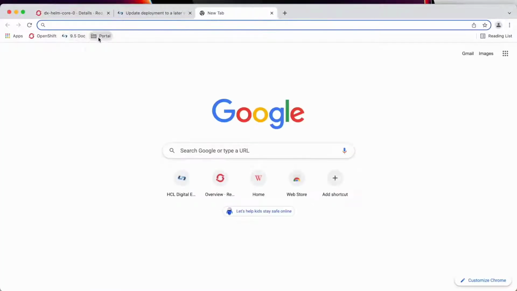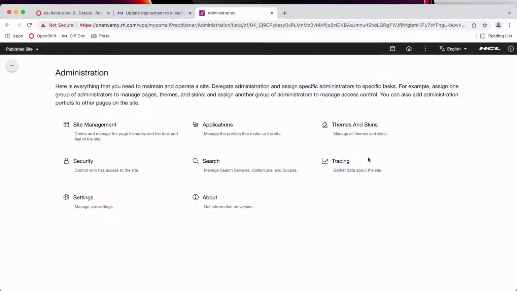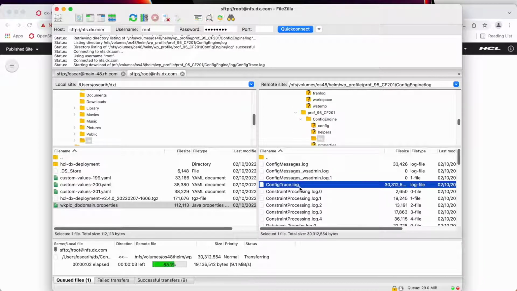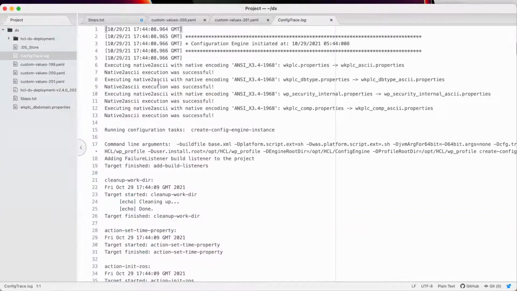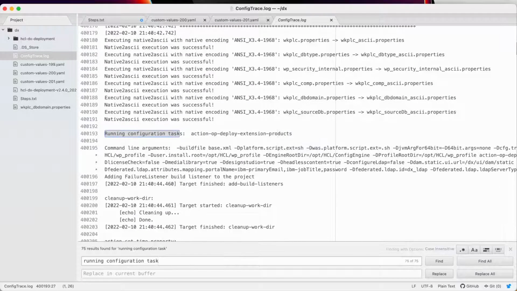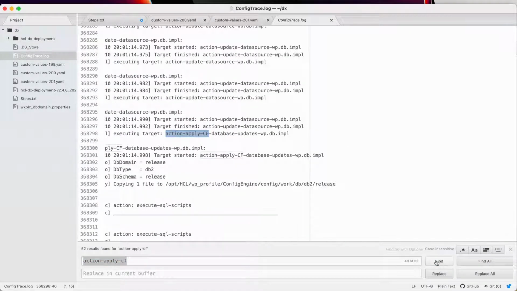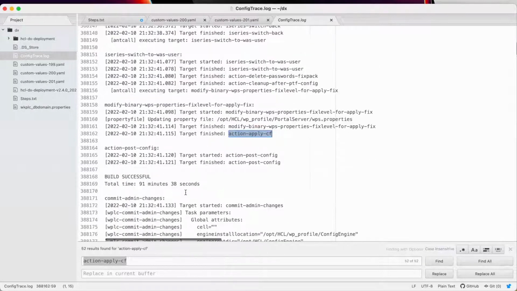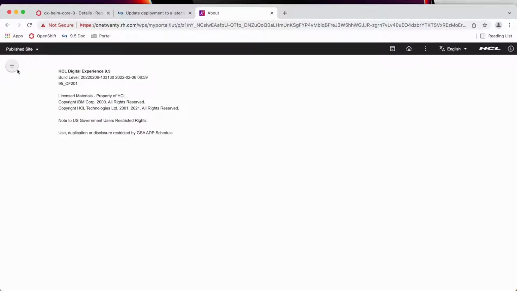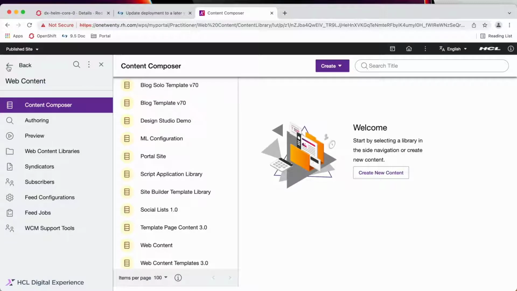At this point, I can verify in the portal administration page that it shows CF201 correctly. And if you want to be really thorough, you can check the config trace.log to make sure the apply CF task completed successfully. And it did. In my case, it took 91 minutes to run. And finally, I'll confirm the additional applications like Content Composer, Design Studio, and Digital Asset Manager are all working correctly after the upgrade.